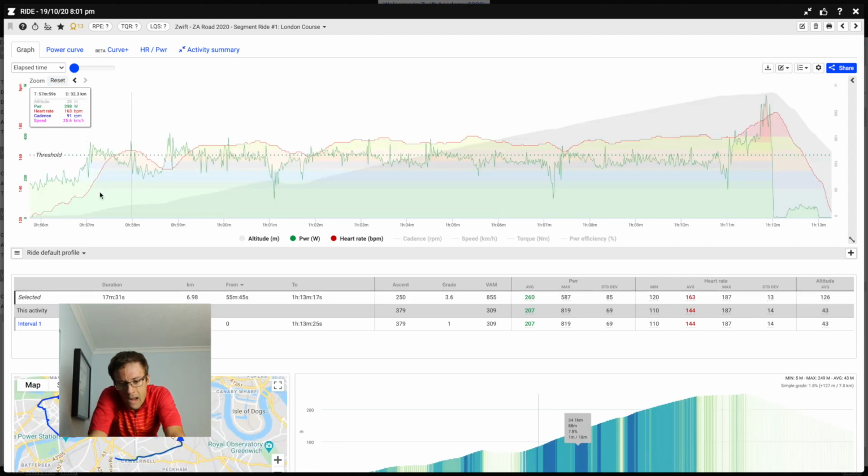So if I just zoom into that, you can see the kind of power that I was putting out. Yeah, so 255 watts. I think I tried to stay around 300 watts for this climb, and I think I did pretty well, to be honest with you, because I was just passing so many people up this climb. It was really morale boosting, and it was a lot of fun.